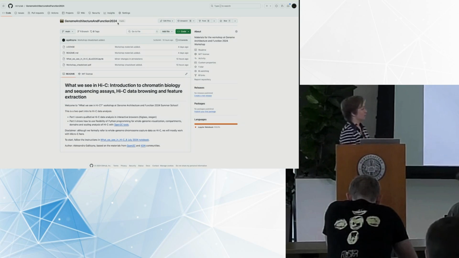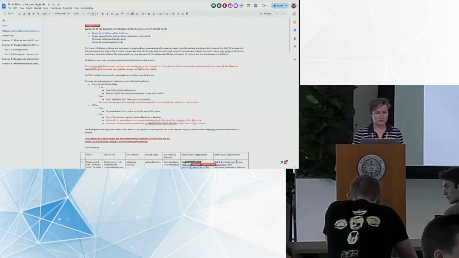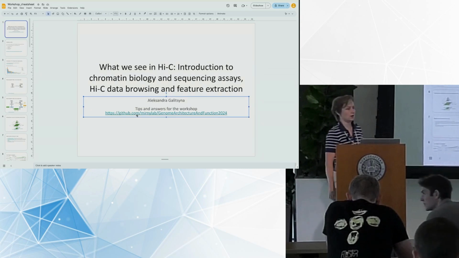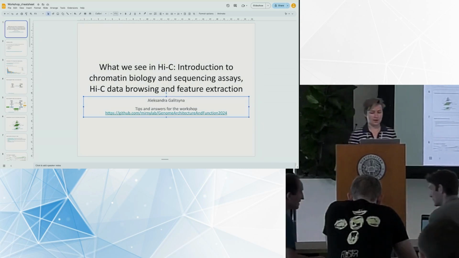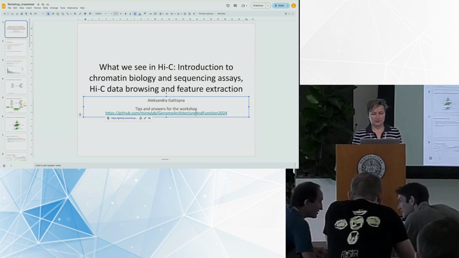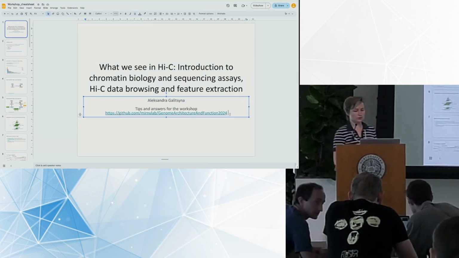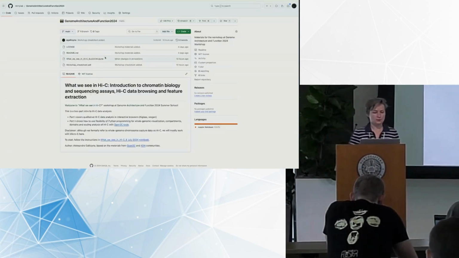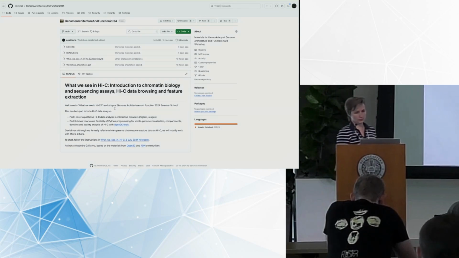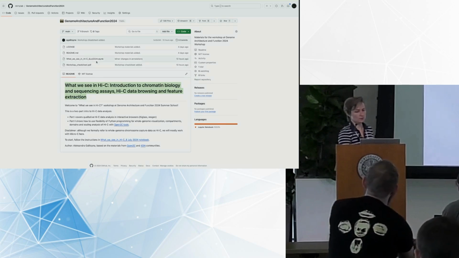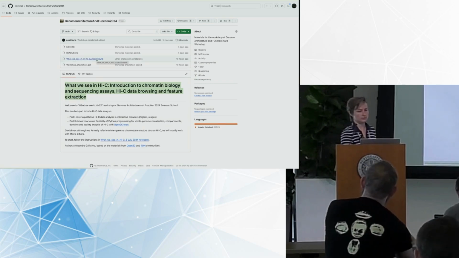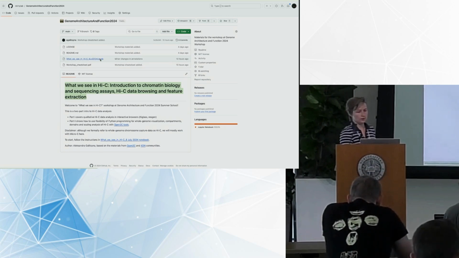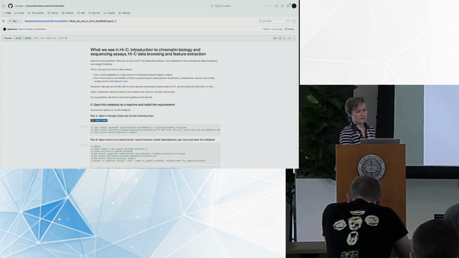So first, what I would like you to do is to go to this link with the workshop materials. It's posted on GitHub, and here is the link. Basically, it's Genome Architecture and Function 2024 Lab. I do exactly the same, and that's the page that you should open. So it will be what we see in Hi-C workshop. Then you need to go to the IPython notebook. It's the third file in this folder. And there you have the whole notebook that you can open in Google Colab.